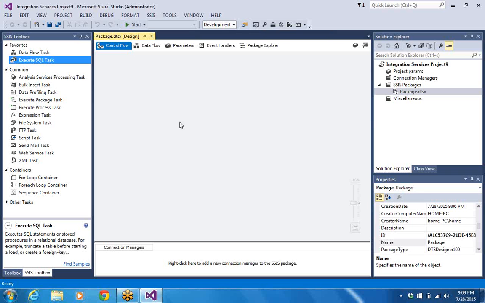Similarly, you have the web service task. With the help of this web service task, you can consume a web service. One more thing is going to be the XML task. So we have one task called the web service task. With the help of that, you can get connected to a web service, retrieve data from the web service, and then perform some kind of operation.